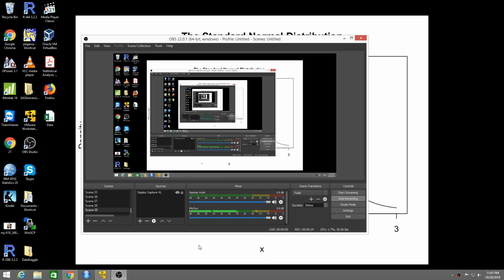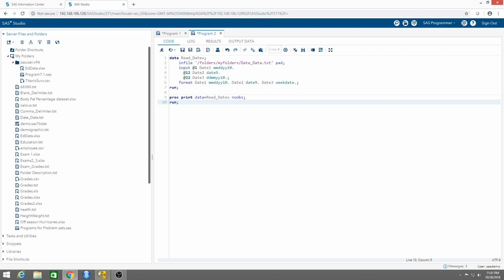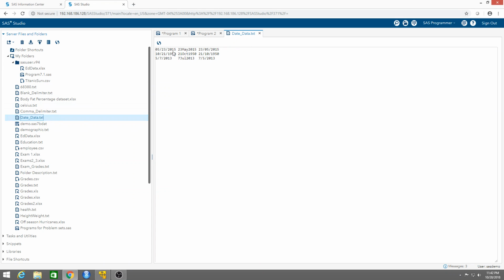So the first program, which is 13.1, and it appears on page 182 in your book, is called Reading Dates in a Variety of Date Formats. We're going to be working with a data set stored in the date_data.txt file, which is one of the files that come with the book. You can download it from the website of the book and have it inside your SAS folders so it's ready to be used. So here it is. This is the file that we're going to be working with.